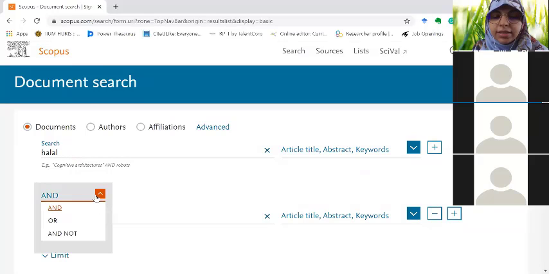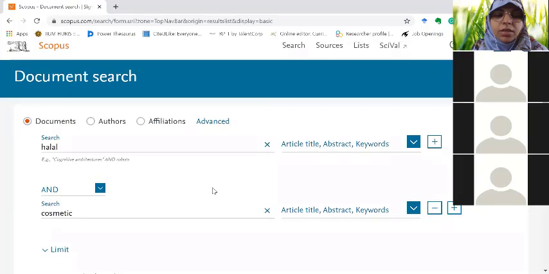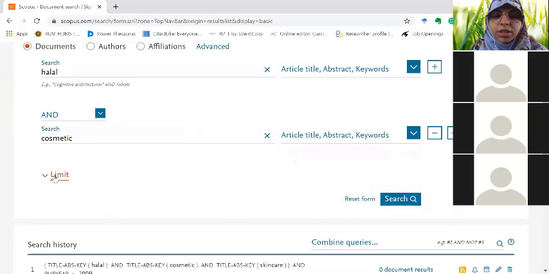This one is "and". It means that you want halal and cosmetics to appear in the article title, abstract, or keywords. Clear? Because if you put "or", either halal or cosmetics will appear, so it will not be both. So now you limit your search.